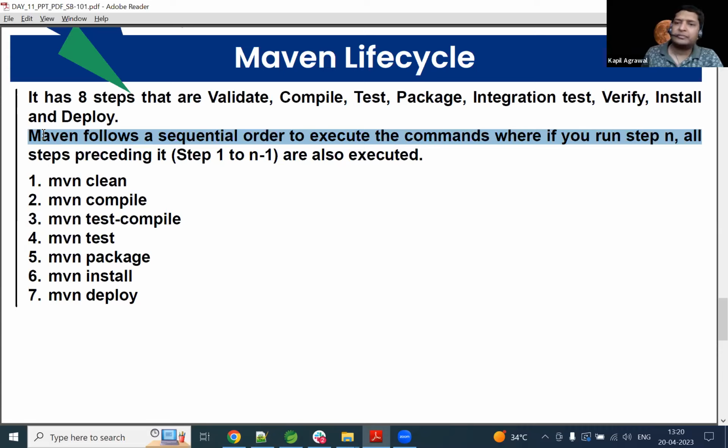The thing is, if I am executing mvn package directly, then the execution is going to start from step number 1. First of all, cleaning will be there, compilation will be there, test compilation will be there, testing will be there, then packaging will take place.